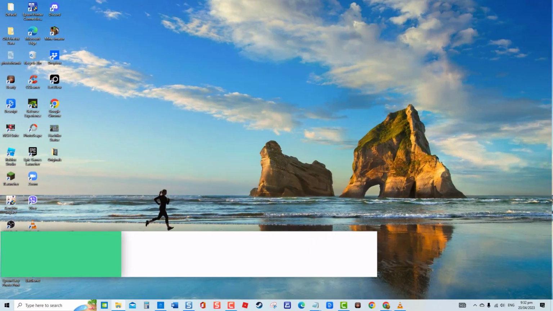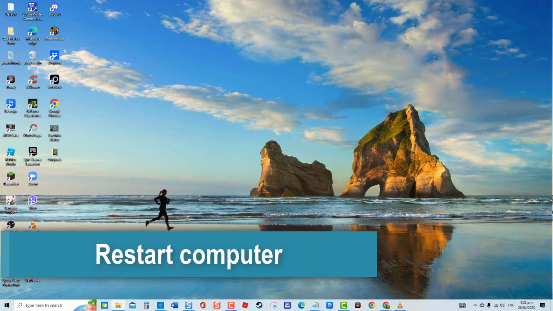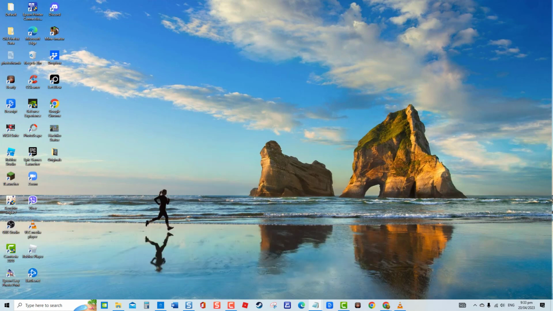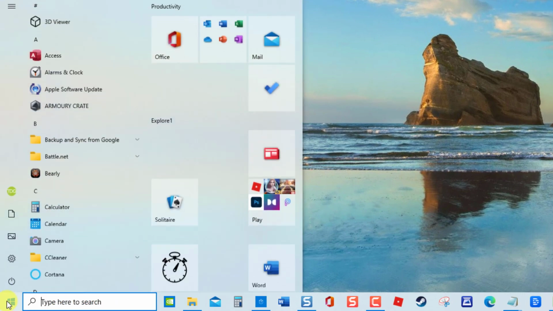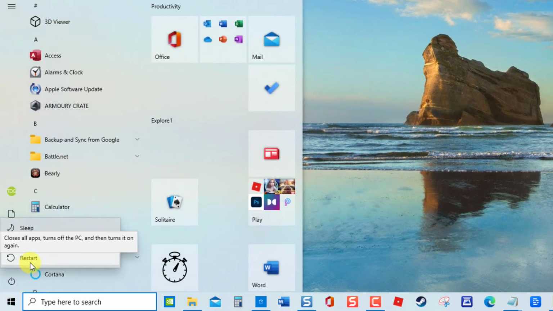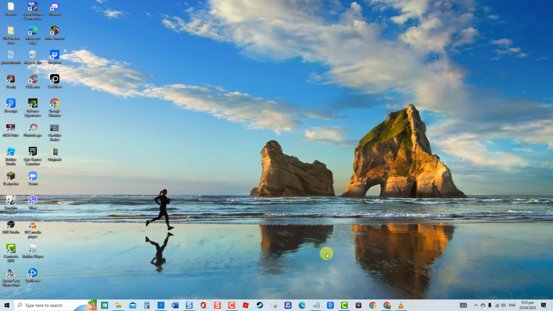First solution, restart computer. The very first thing that you can do with this problem is to restart your computer. It basically reboots all processes and programs that may be responsible for the problem to occur. Restart by simply pressing on the Windows or Start button, then click Restart tab. After computer completely reboots, perform DISM scan again, and then check if the problem is resolved.